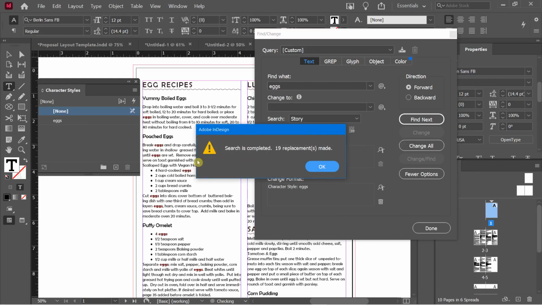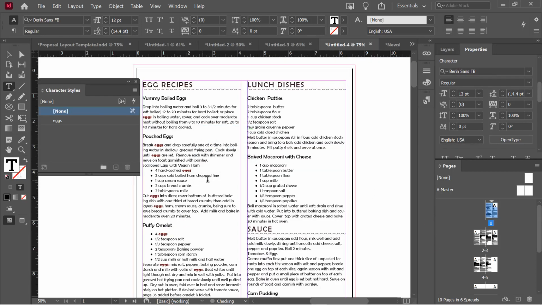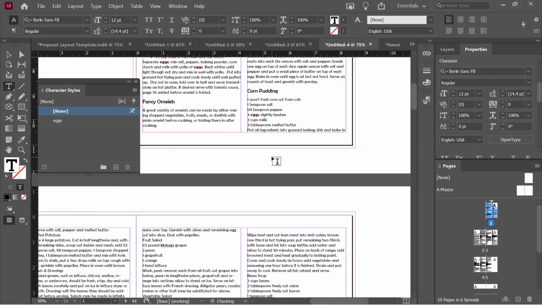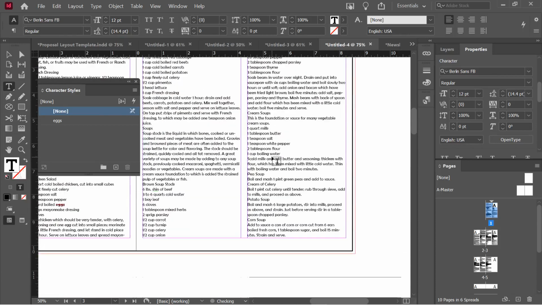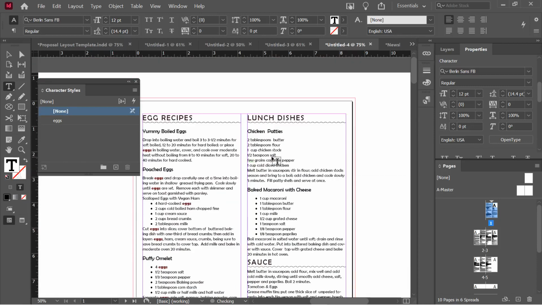What? 19 replacements and it found all the eggs. Oh my God, that is huge. Love that. Click OK. Click done. Oh my God, that is amazing. Are there other eggs here? Yes, there's eggs there. Right? It finds all the instances of eggs in my entire document. So I don't have to do that.